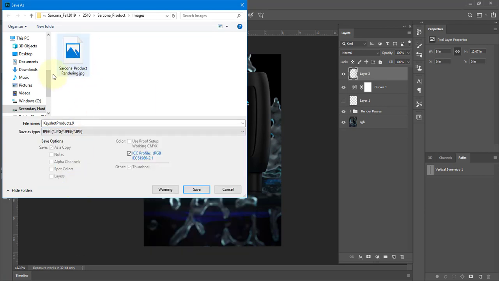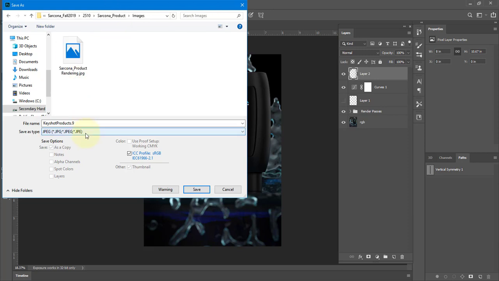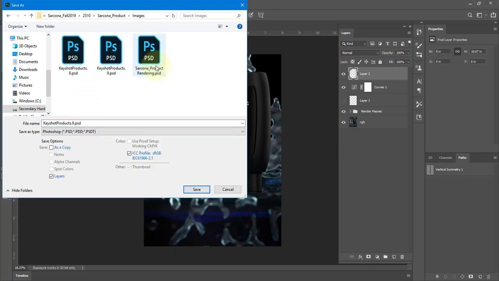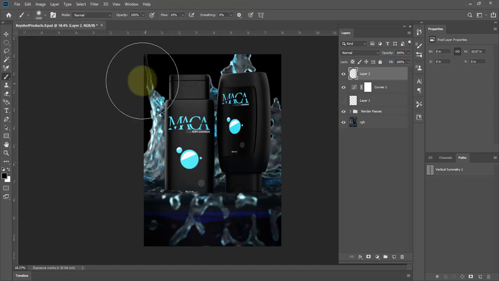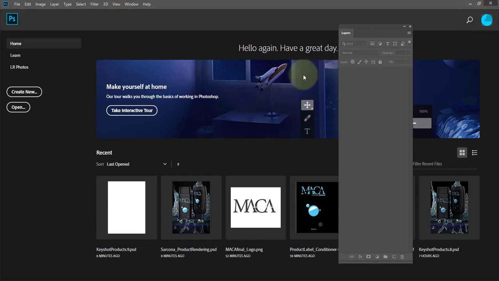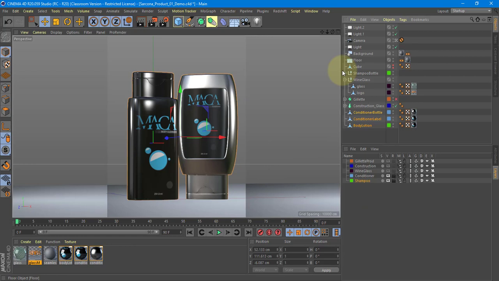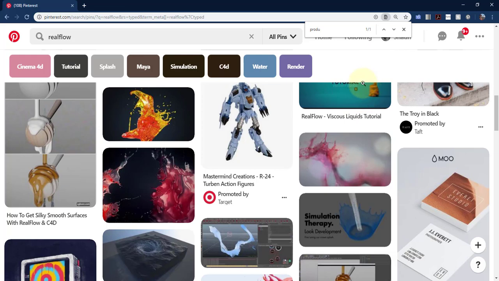So I have one called Sarcona Product Rendering JPEG, and then I also have a PSD, which is Sarcona Product Rendering PSD. Go ahead and save that. So you'll turn obviously that in, you'll turn in your cinema file, you'll turn in your images, your textures, your reference images, your research, the whole shebang. Make sure your stuff is nice and organized. And that'll wrap us up with the product.